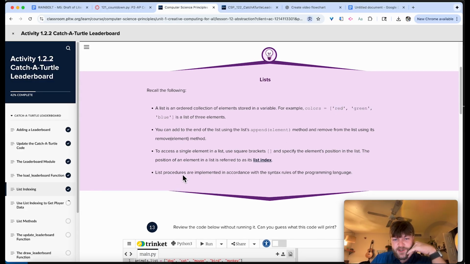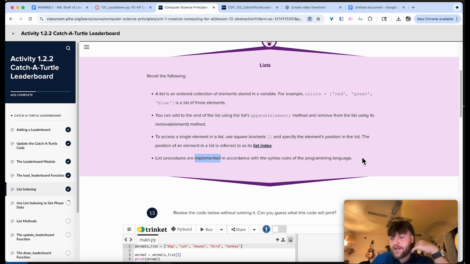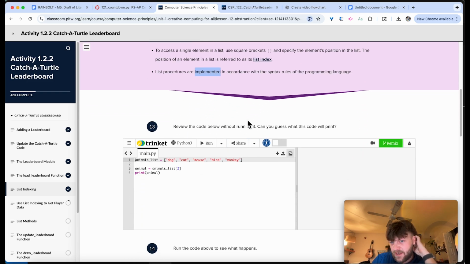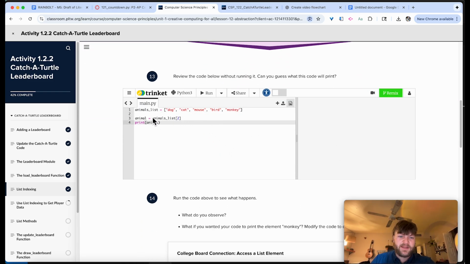So list procedures are implemented in accordance with the syntax rules of the programming language. For us, it's Python, right? And so they kind of just go through this. In this case, we're looking at the animals list. This is the 2nd index.